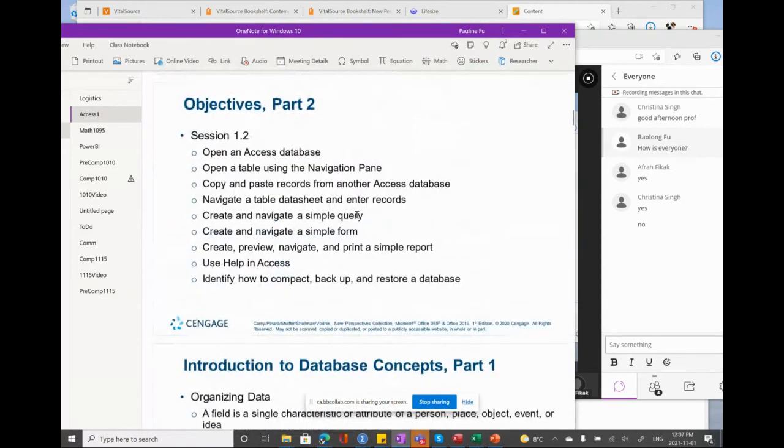Part 2 of module 1, you are going to learn how to open an Access database, how to open a table using the navigation pane, copy and paste records from another database to your database, navigate a table, create a query, form, report, use help in the Access software, and finally, how do you compact, backup, and restore a database? So those are the objectives for Module 1.